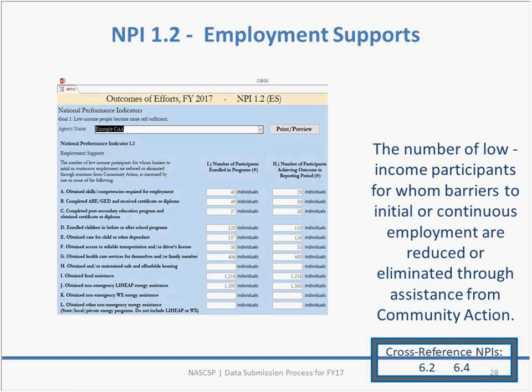In 1.2, we are reporting people who are employable. These are employment supports. In 6.2 and 6.4, we are reporting outcomes and outputs for vulnerable populations who aren't necessarily employable.